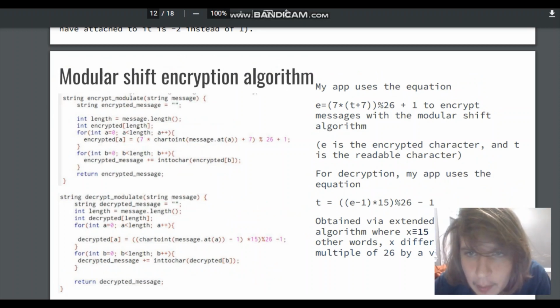Here is the algorithm that my app uses for modular shift encryption. It uses the equation E = (7 times T + 7) mod 26 + 1 to encrypt messages with the modular shift. E is the encrypted character, so E is the output, and T is the readable character. For decryption, my app uses the reverse of that, which is T = ((E - 1) times 15) mod 26 - 1. This is obtained via the extended Euclidean algorithm, where x is congruent to 15 mod 26, in other words, x differs from a multiple of 26 by a value of 15.